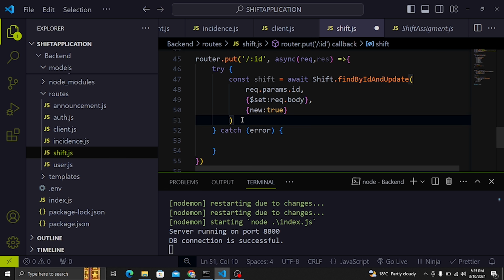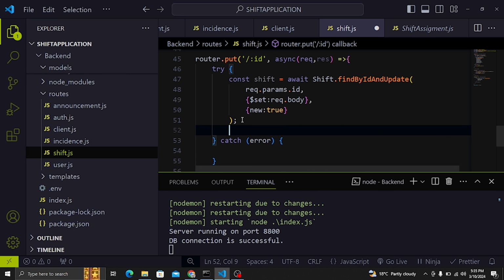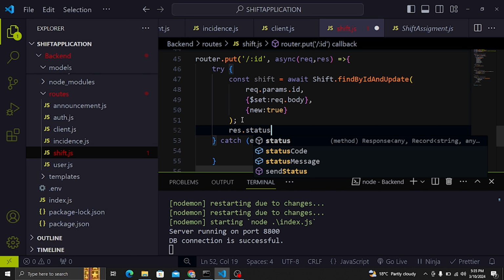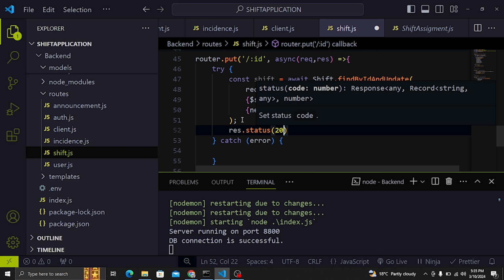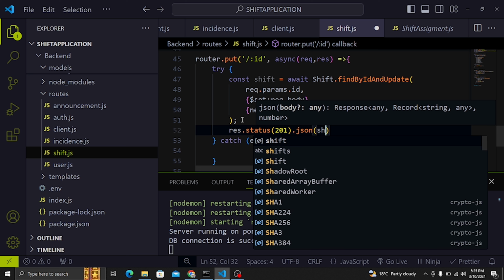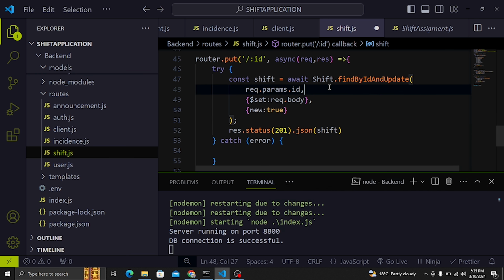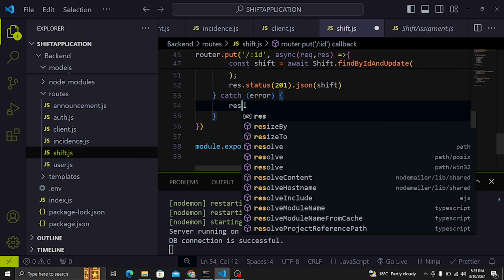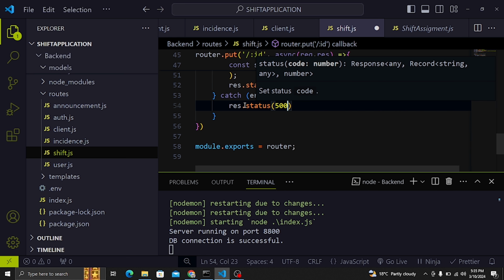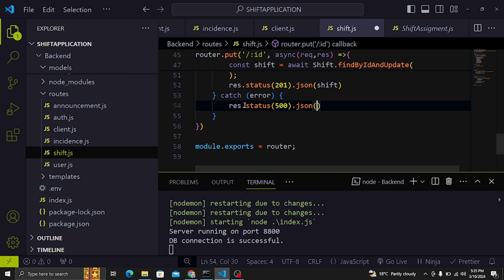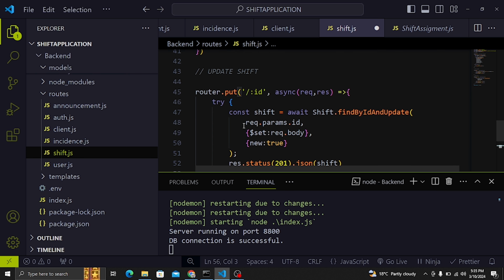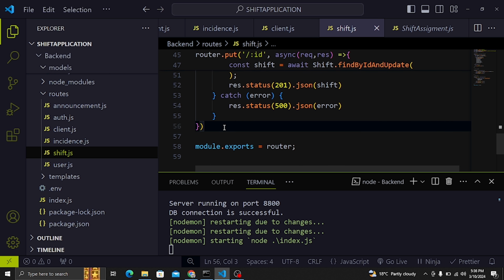And what else? So here I'm going to send after this. I'll just say res.status 201, and then .json, and here I'm going to send this shift just like that. And then here I can say res.status 500.json, and then here I'll just send the error. So that is it. So here I can save.